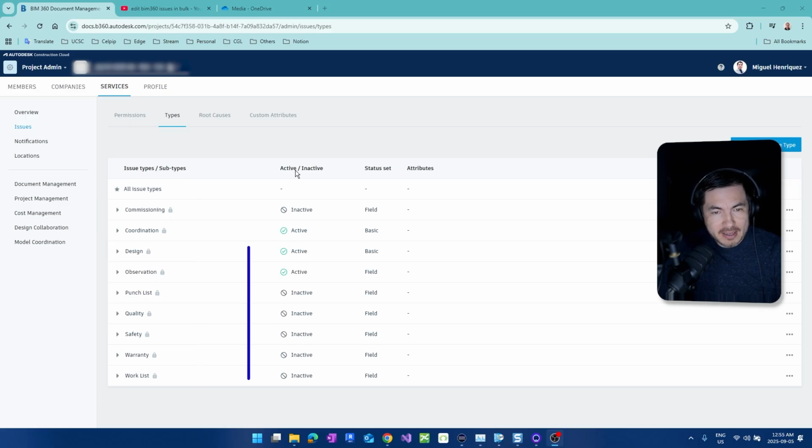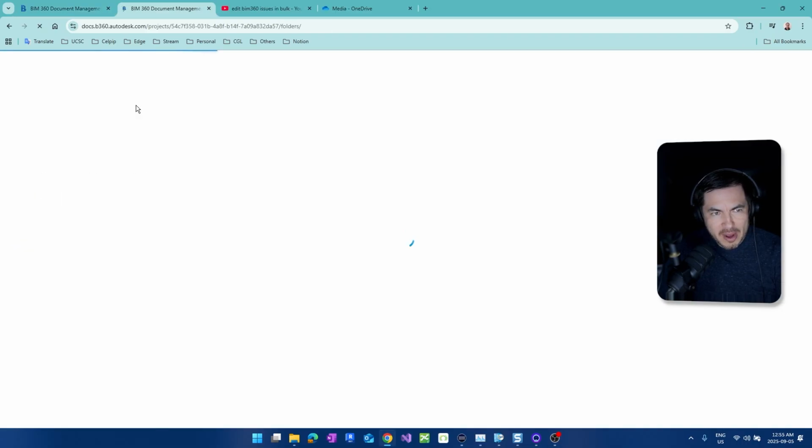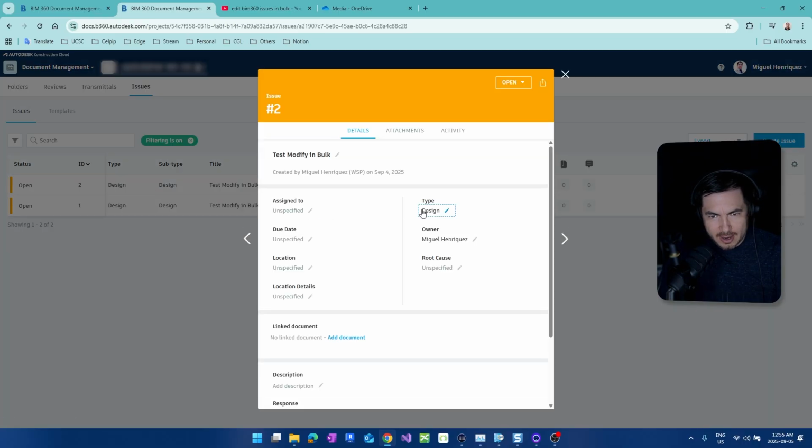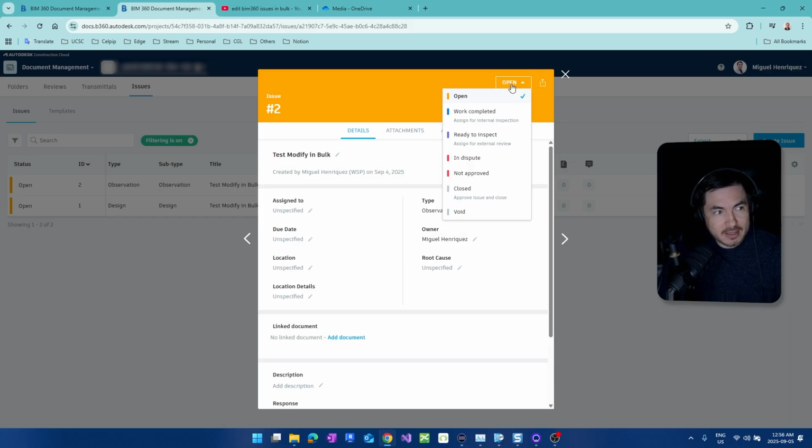We can see if they are active or inactive and the status set. And this is the thing, some of them have a field status set and others have a basic one. So what this means is if I go to document management and then issues and then open any of the issues that I have, you will see that if I just have one of those basic status sets, so that's a basic one, you will only have these options. But if I change it to the other ones, I will get a lot more options.